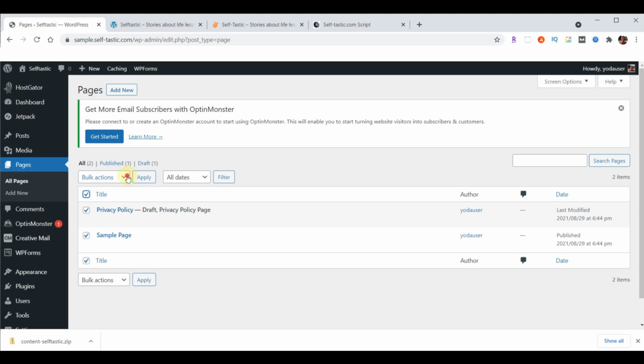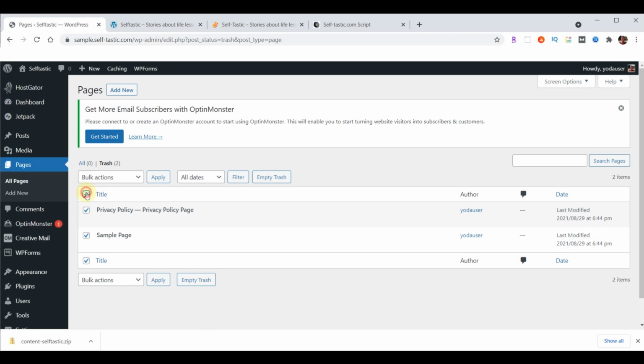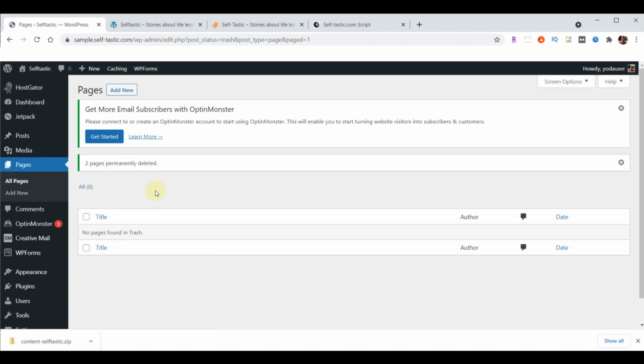Under Bulk Actions, we're going to choose Move to Trash. And then we'll choose Apply. And as an additional step, I like to click on Trash. Choose them all again. Bulk Actions. Delete permanently. Apply.